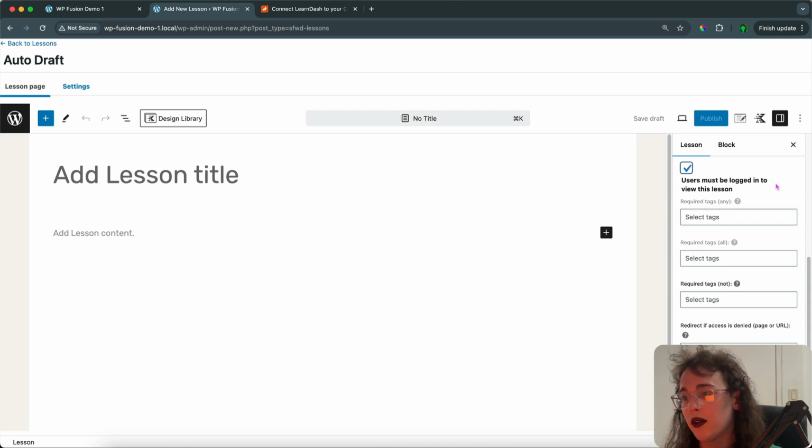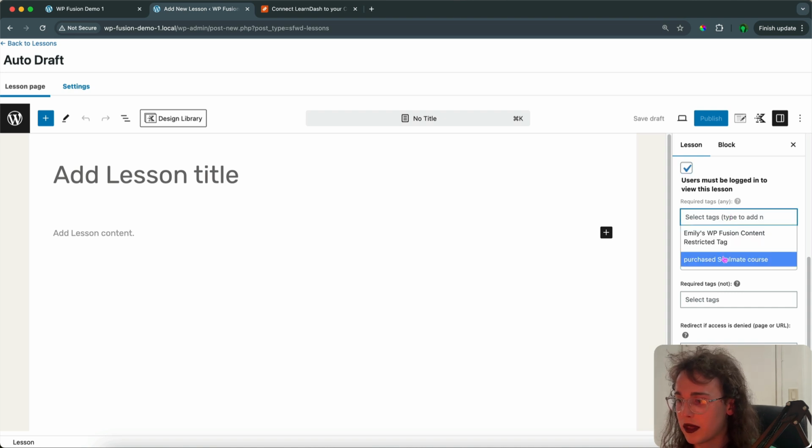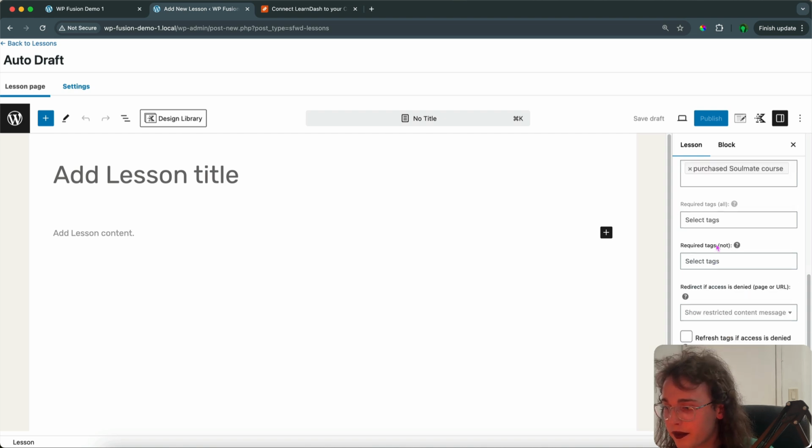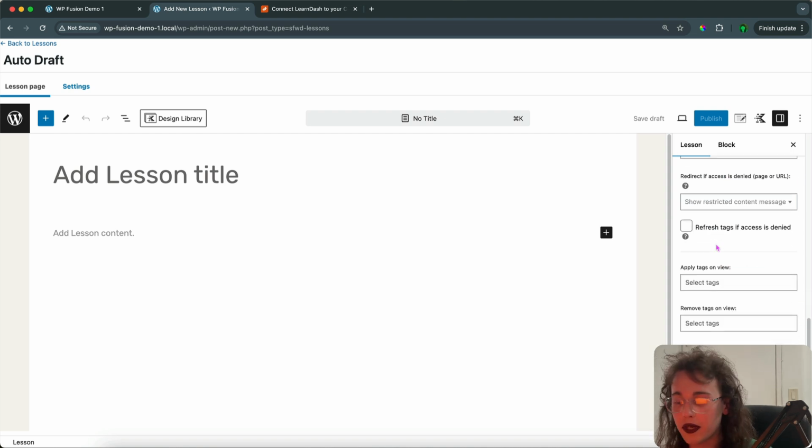That would be a scenario where you would use this feature on the right hand side, so you can say you must have the purchased the quiz tag, or maybe the Soulmate course is not the right tag name, but the purchased the course tag if you are going to take the quiz. However, maybe it's a free course that anyone can take except for this lesson. That's the other cool feature. And then obviously you can do all kinds of interesting things that WP Fusion can do out of the box with all kinds of post types, and it does include lessons.